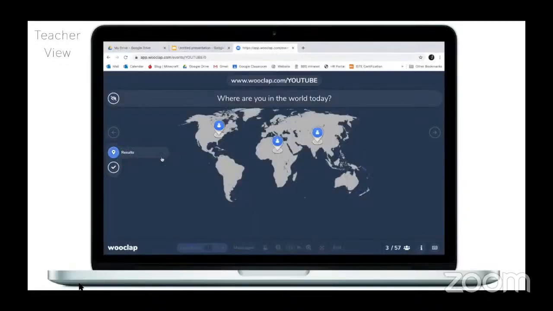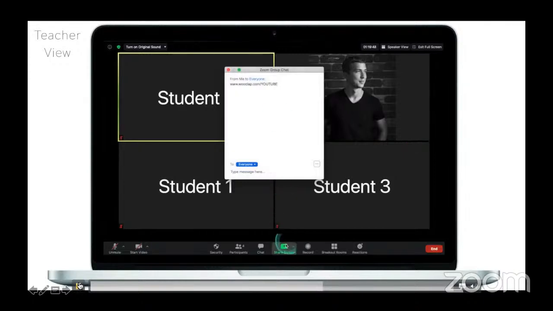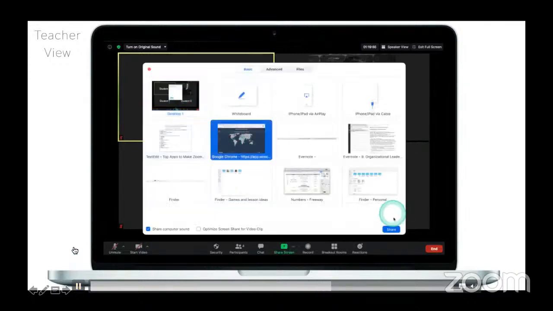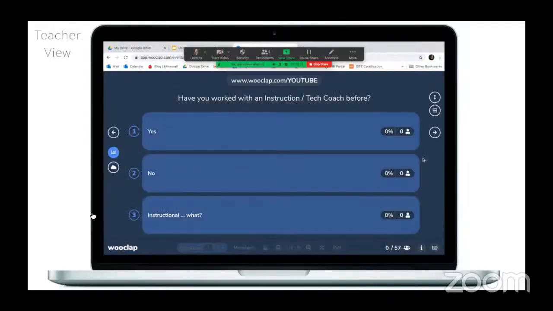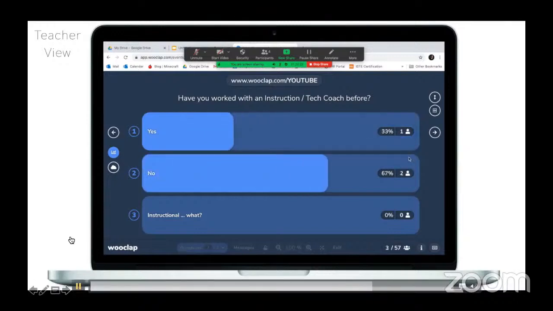I have 3 responses from my students. What I can also do as a teacher is share my screen with the students so they can see the responses of other kids. Let's quickly move on to the next question. You will notice that once students start answering the questions on WooClap, I as a teacher can see the results.